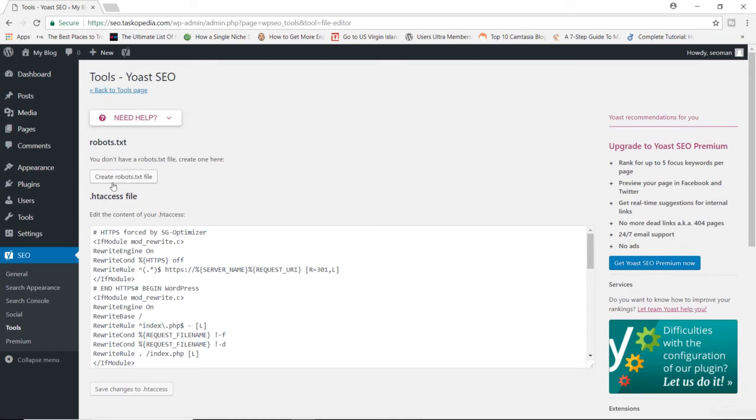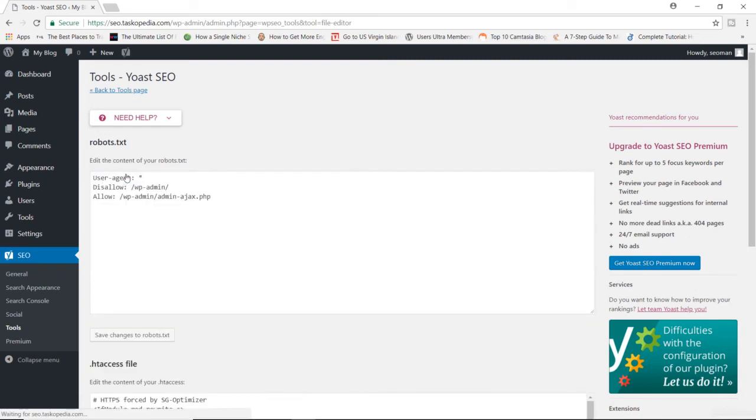First things first, I'm going to go ahead now and click on create robots.txt file. You may already have a robots.txt file, so if you don't see this option, that means you already have one. If you don't, it's best you simply click on the button and create your robots.txt file. Now, the natural question you might have is, what exactly is this robots.txt file?